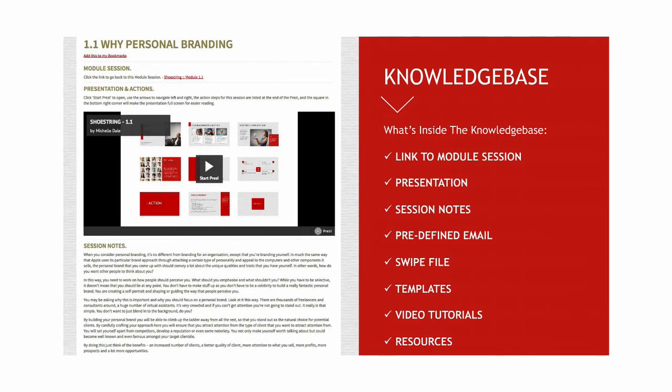So let's dig a little bit deeper inside that knowledge base. Inside the knowledge base, you will find supporting information for every single module. So we've got the modules and we've got the sessions, but this is all the additional information, support and knowledge that you're going to need to help you along the way. There is a link back to the module session inside the knowledge base. Each one has a presentation, so there are 30 individual presentations, and also action guides which you can go back and review in more detail.